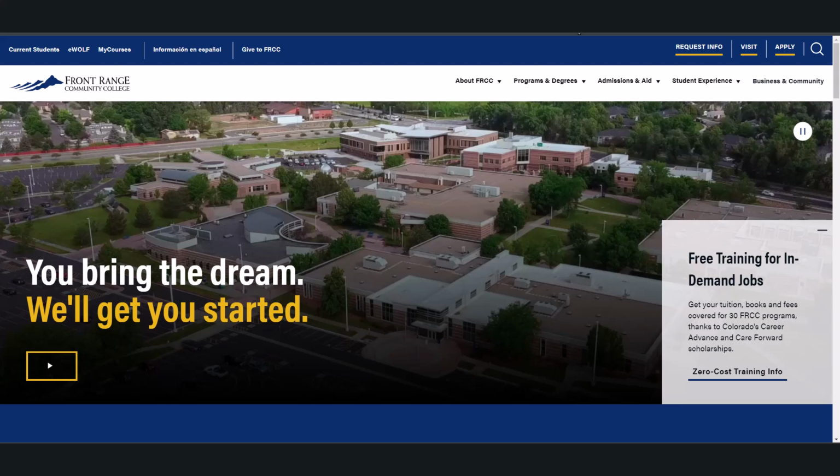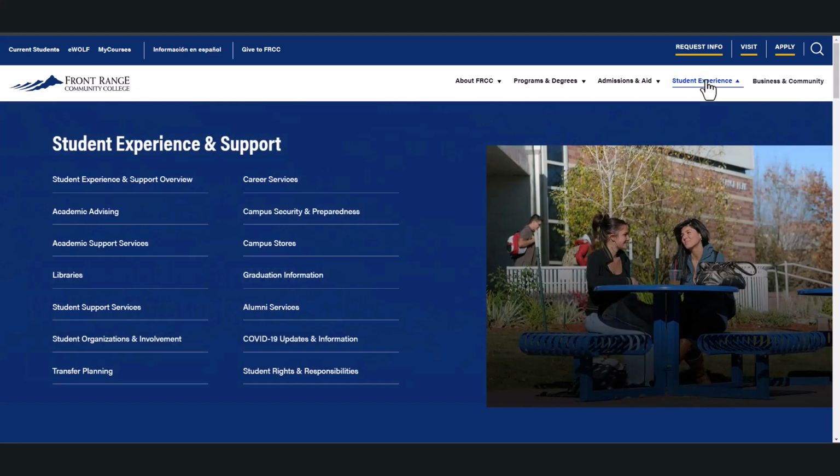We will begin on our main page at frontrange.edu. The Student Experience option is towards the top of your screen. When you select the Student Experience, a blue menu will appear. The Libraries option will be the fourth option down from the top.